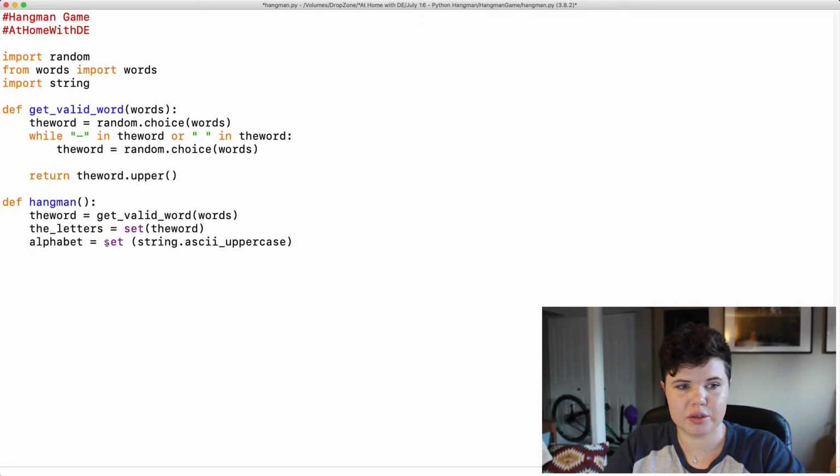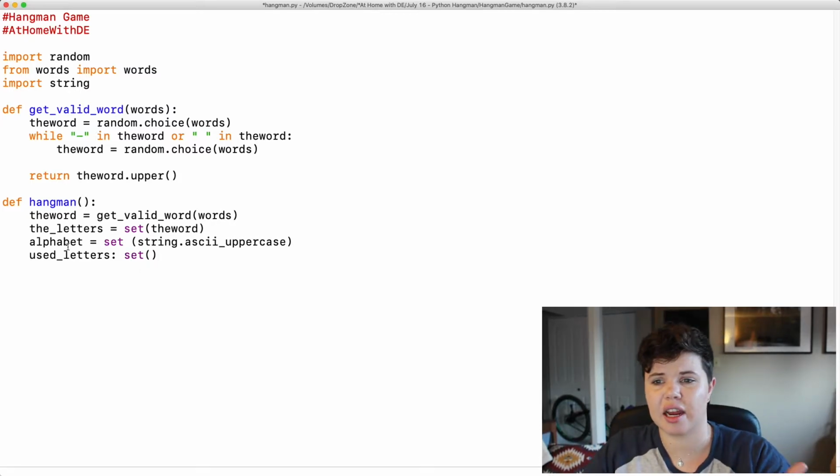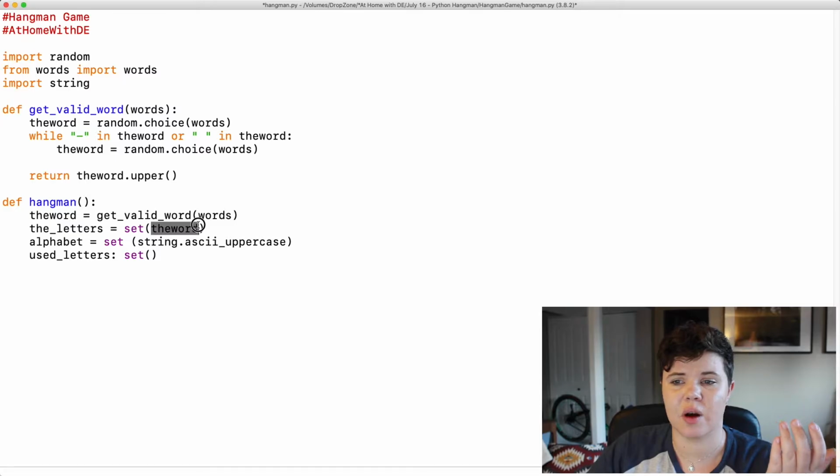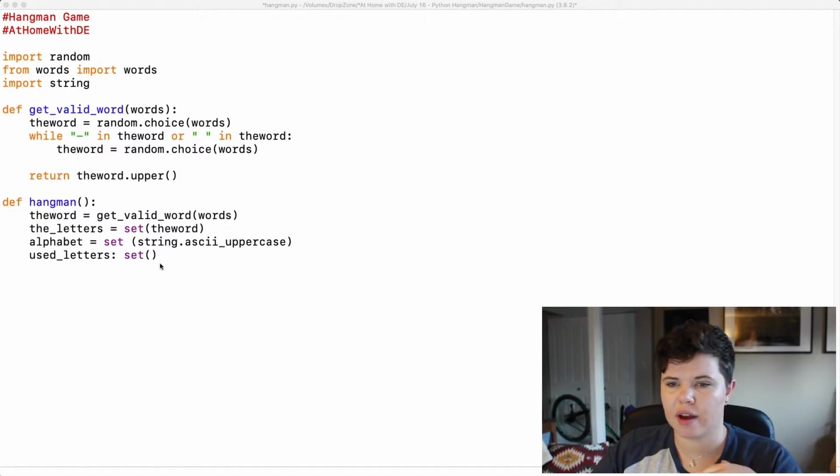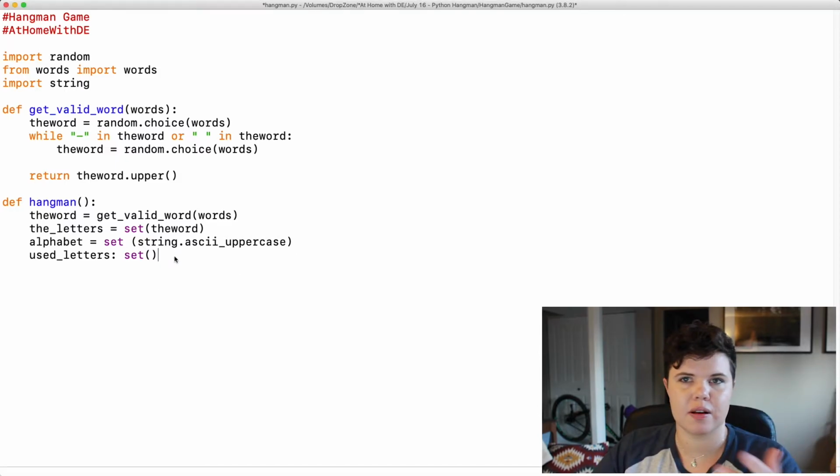And then what we're going to do is we're going to create a used letter set, and it's going to be a blank set. Okay, so we're not going to put anything inside of it. So right now, this set consists of all the letters in the mystery word. This set consists of all the uppercase letters in the alphabet, and this set is blank that we're going to fill with the user's input. Okay? So we've got these two sets, we've got to fill them, and then we've got to start checking them against this mystery word. Okay?